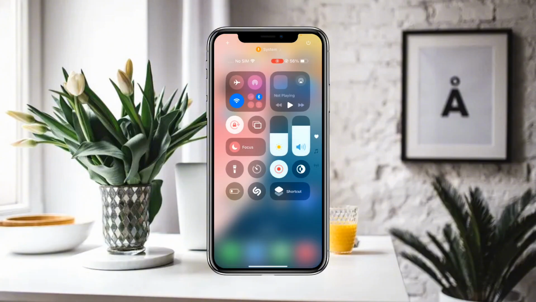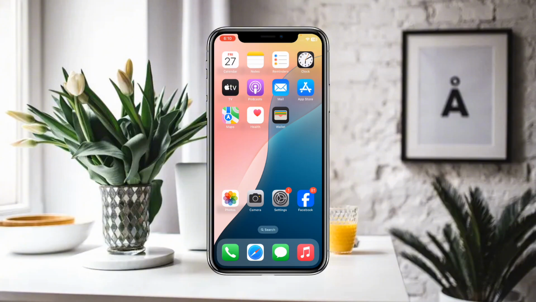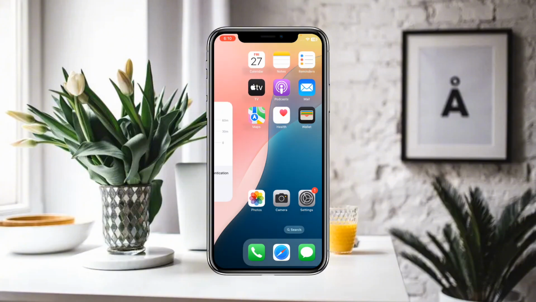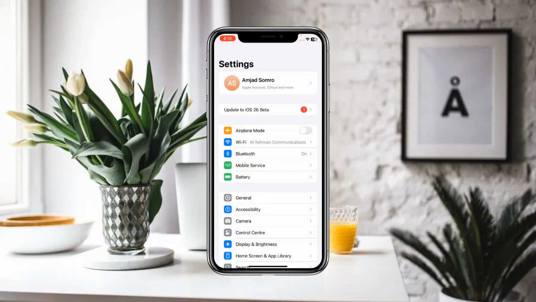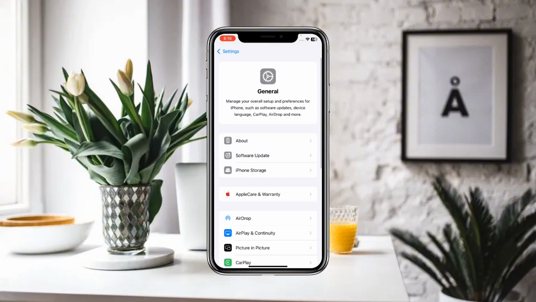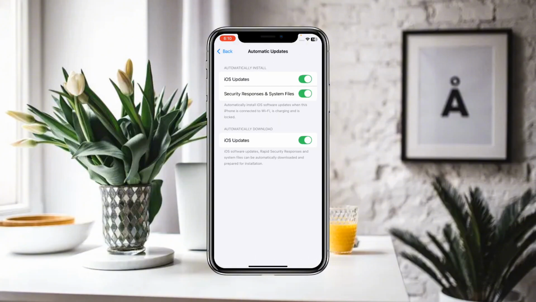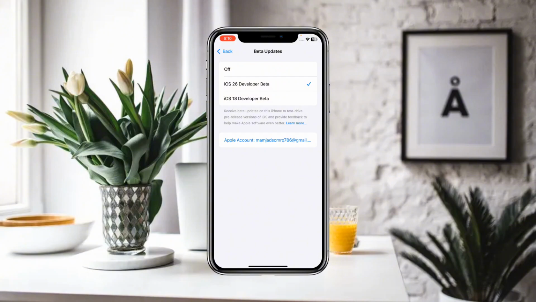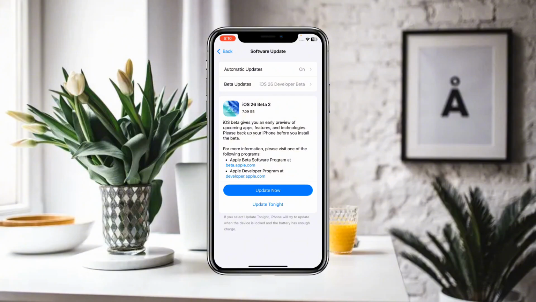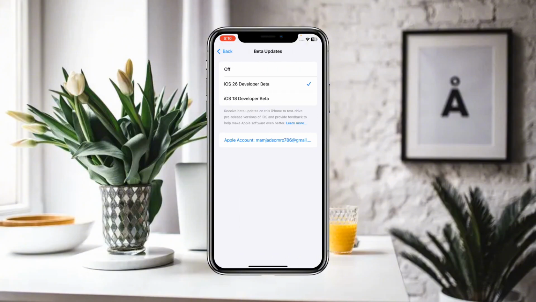So first of all, you have to make sure that you are connected to a proper Wi-Fi and internet connection. After that, you have to go to Settings here, then go to General, and make sure that you have joined the Apple Developer Program. For this, you have to simply create your account on the Apple Developer Program, and after that this kind of option will be available as Beta Updates on your iPhone, and you will be able to download and install iOS 26 developer beta.